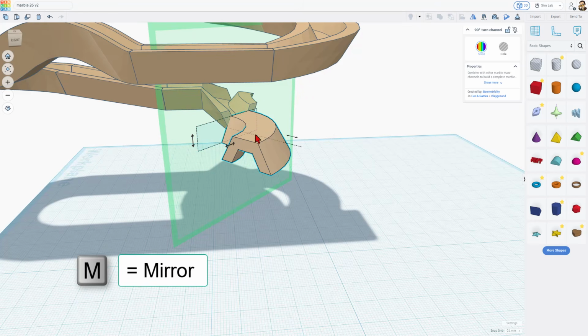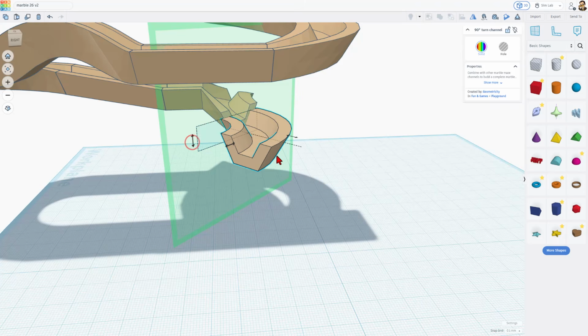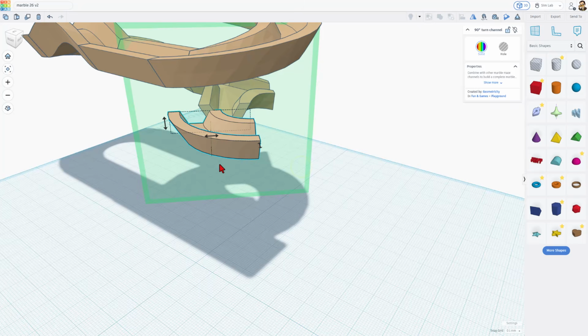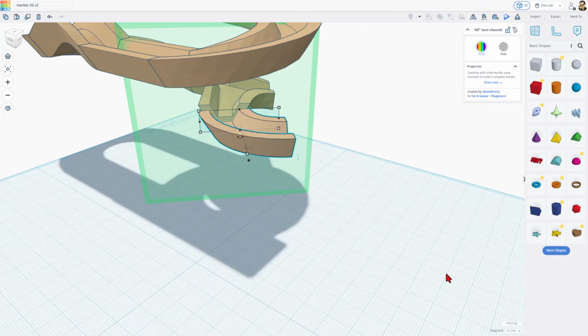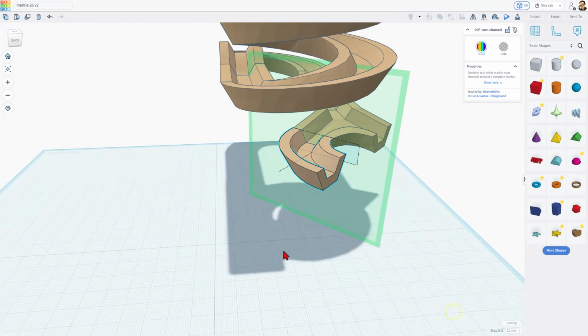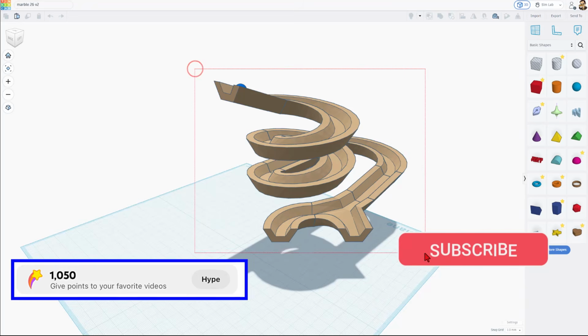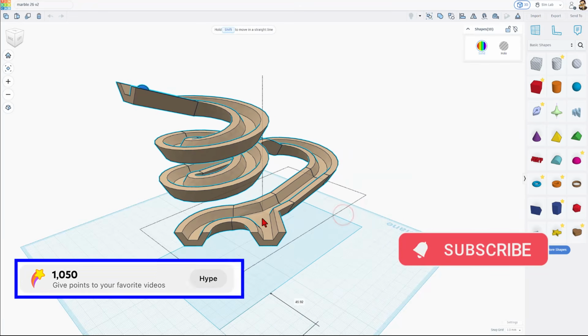So I'm gonna do M for mirror, and of course I wanna flip it vertically, but I also wanted it to bend that way. Now this takes a little bit more complex moving, but I'm gonna just shift nudge to get it close. That goes 10 times as far as the 0.1, and now I can just use the 0.1 to get that into place. I'm gonna zoom out a little bit, grab the entire project, and let's get it closer to the middle of our bed.